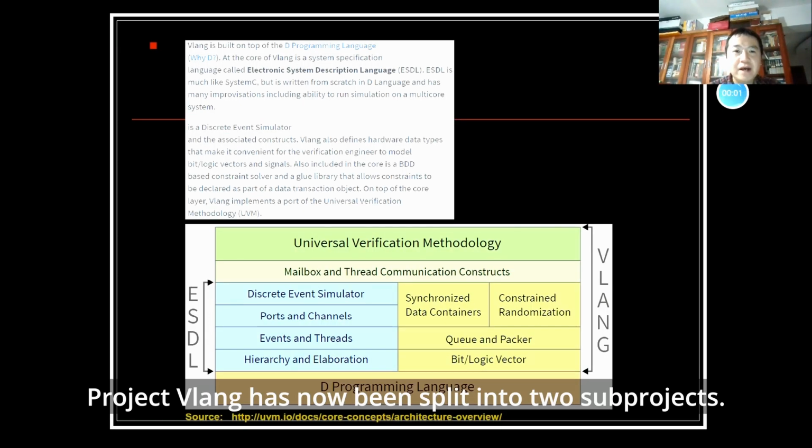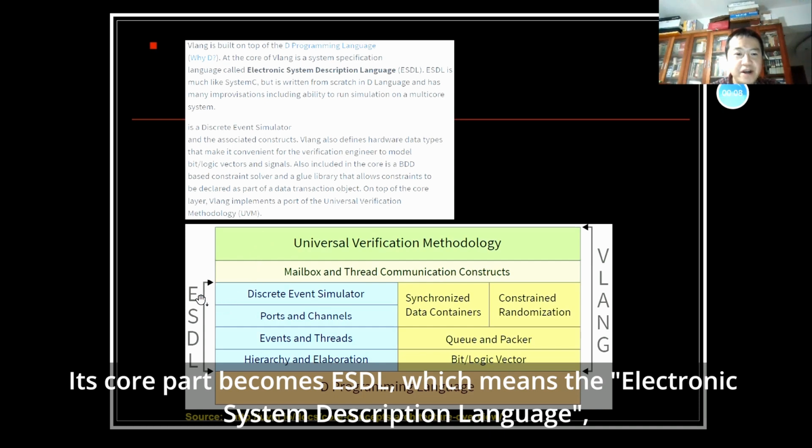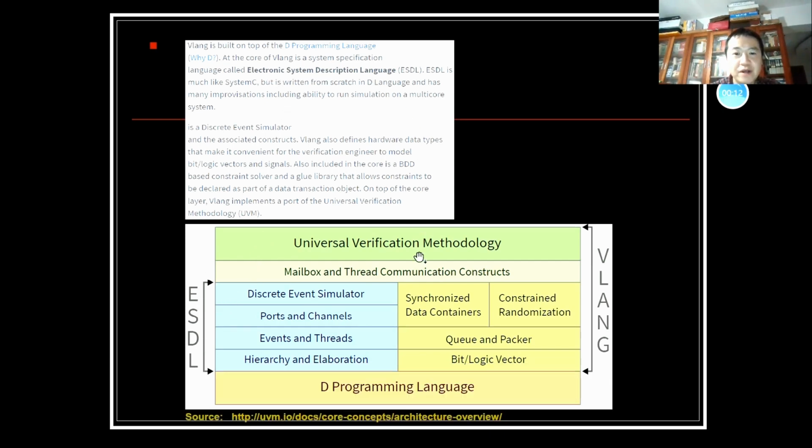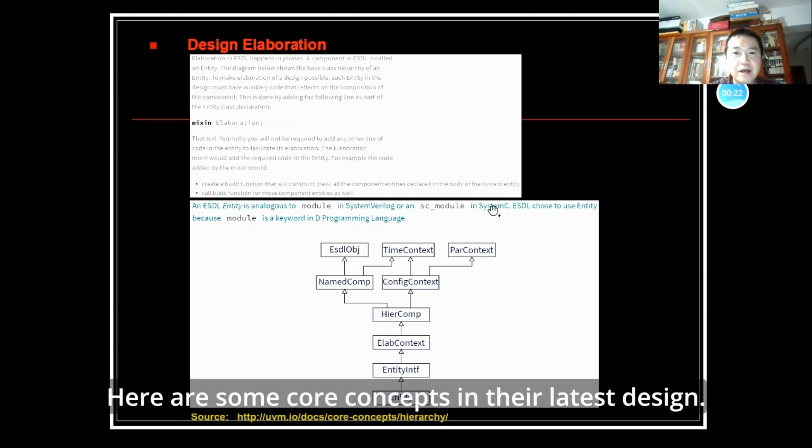Project Vlang has now been split into two sub-projects. Its core part becomes ESDL, which means Electronic System Description Language, and the rest becomes EUVM, which stands for Embedded UVM. Here are some core concepts in their latest design.